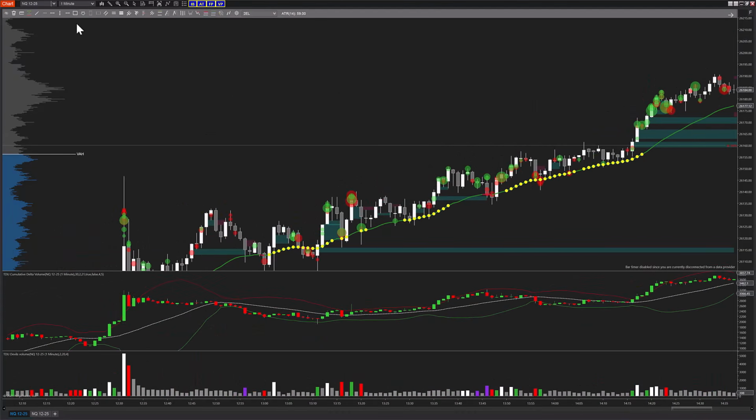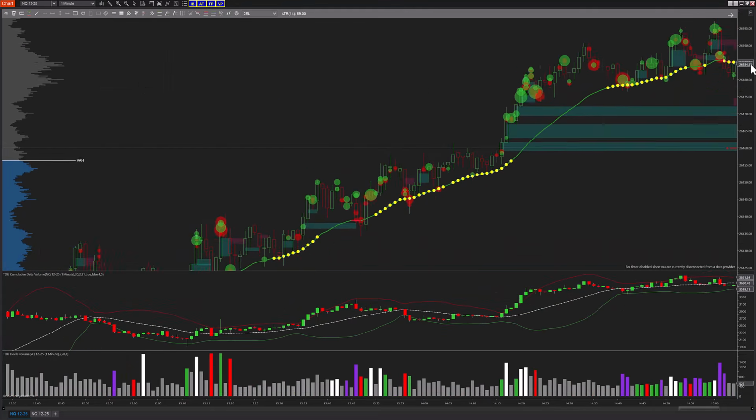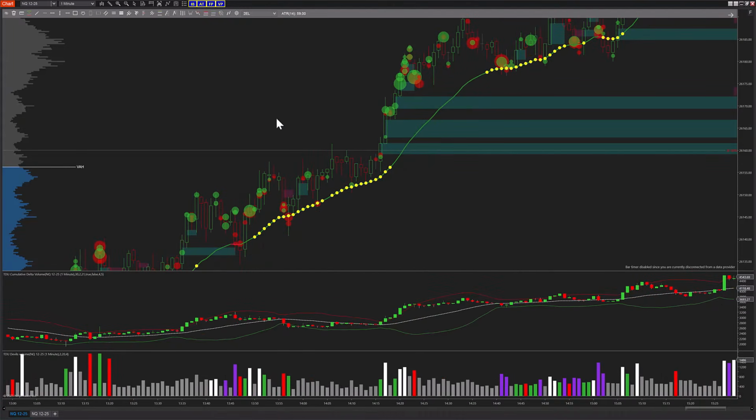Now, my partner, TDI Dev, he prefers this with hollow candles, and you might as well, where you can really see the bubbles here. Maybe the solid candles block that a little bit. It's just personal preference, right?